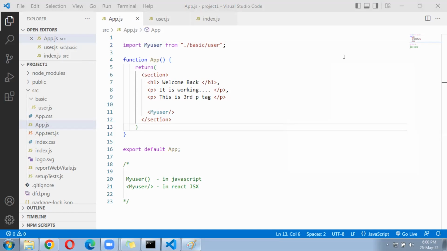Should I share the screen? I will make you host. You can share the screen, I'll guide you. Okay, you can share the screen.